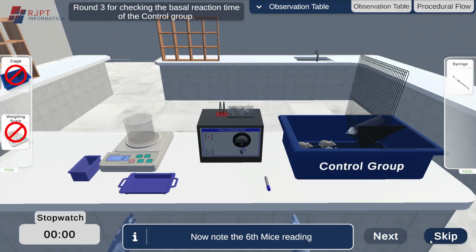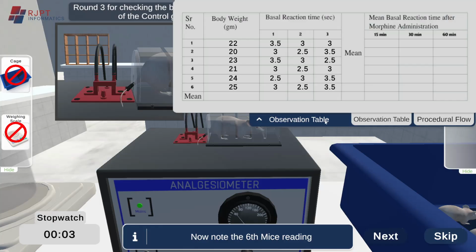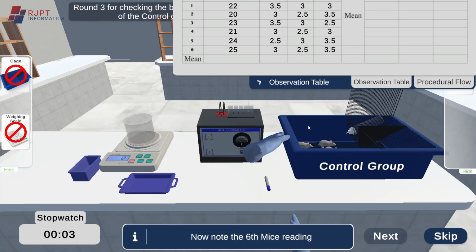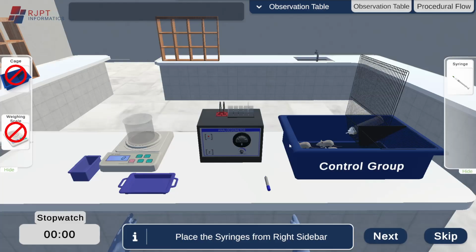And now we will perform it for our last mouse, the sixth mouse, and the basal reaction time is 3.5 seconds for the last mouse. Now again we will wait for 5 minutes.